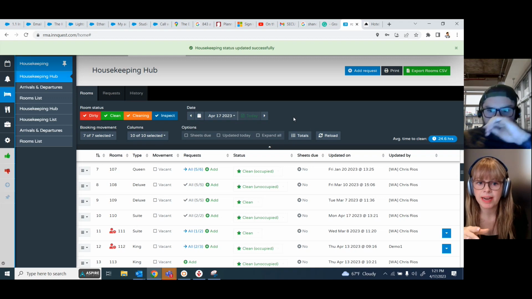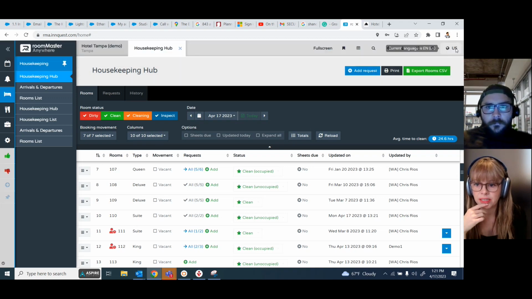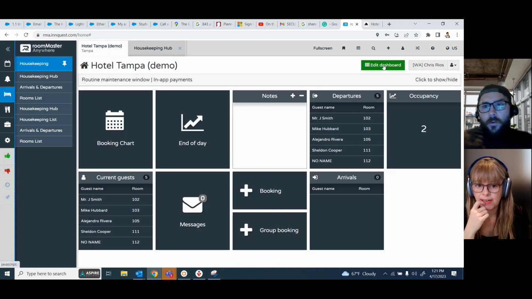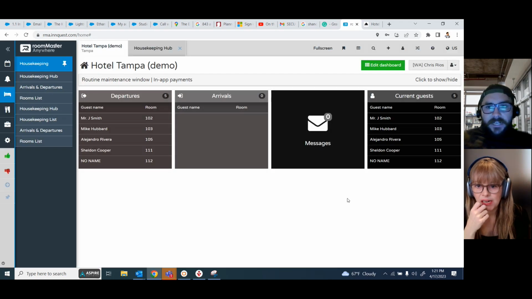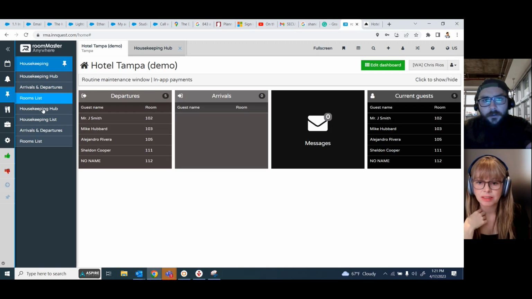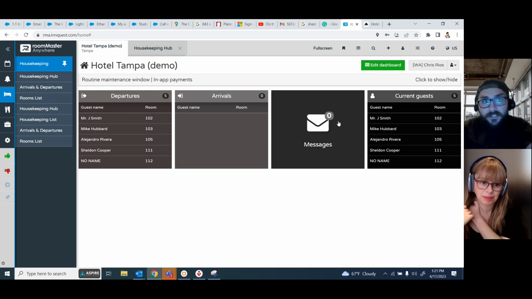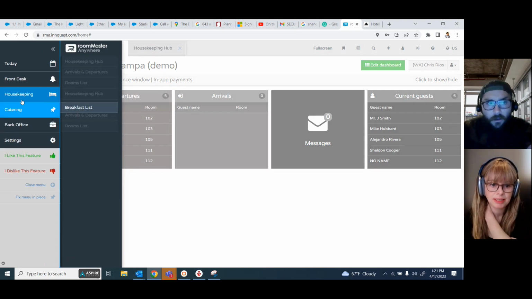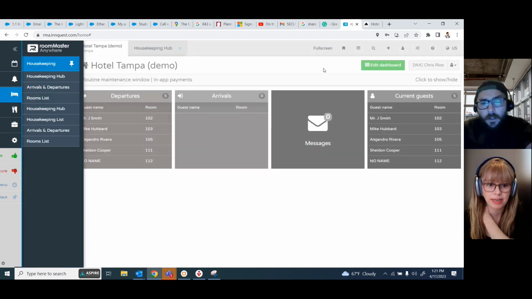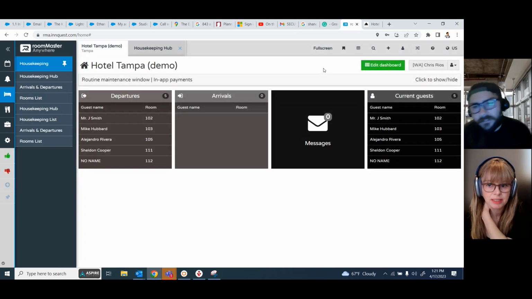Can the housekeeping staff access this to mark it clean when they're done? Yeah, absolutely. That's actually encouraged, because what's cool is this dashboard right here. This is the dashboard that I created for housekeeping. This is all it's going to show. When they log in, it'll show who's coming and going, and any messages. They won't be able to see front desk, catering, back office, or settings. All they're going to see is housekeeping, so they can't get lost. They won't be able to break anything. You won't have to worry about them seeing any folios or anything like that.